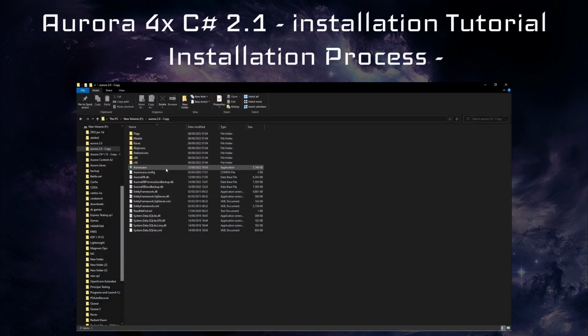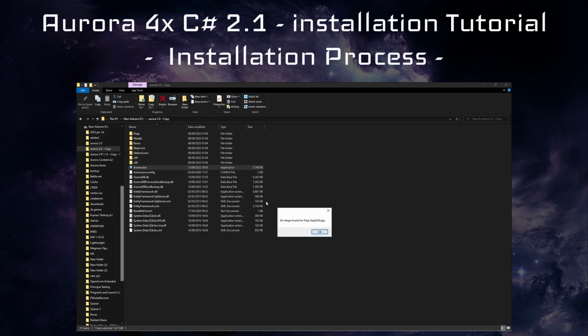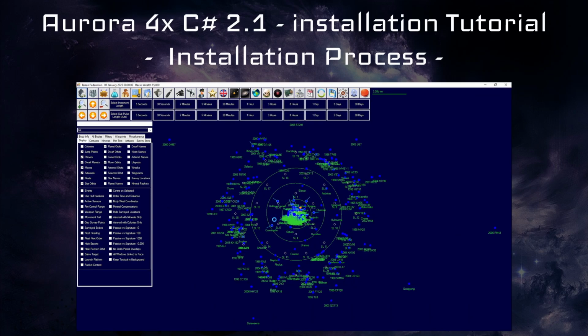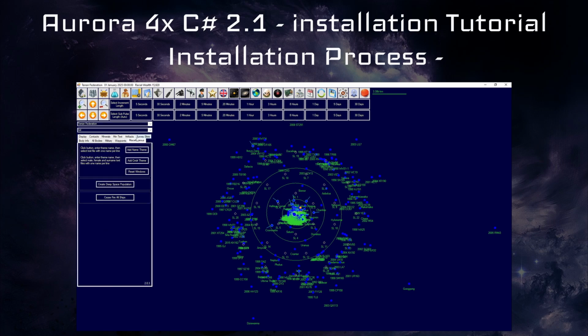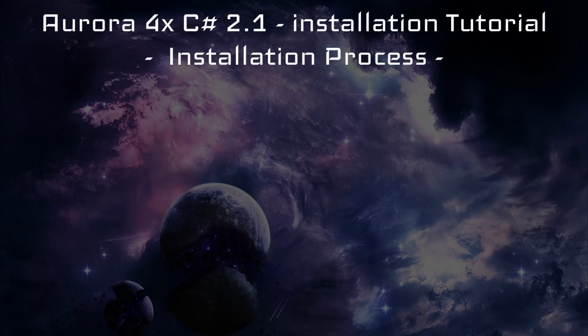You can open up the game by hitting the EXE and head to the middle left of the tactical map and hit Miscellaneous. And at the very bottom of the Miscellaneous tab on the middle left of your screen, you're going to see version 2.1.